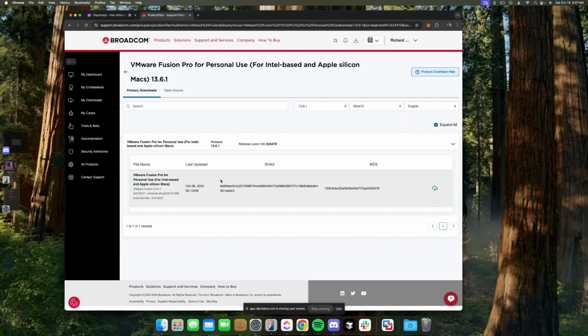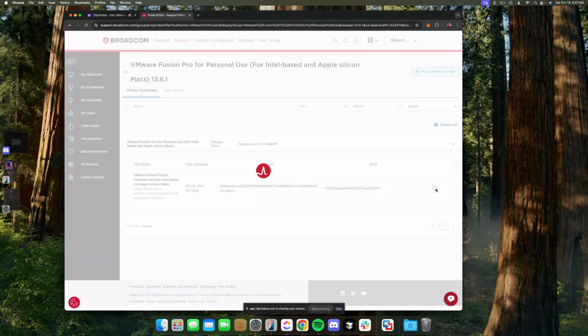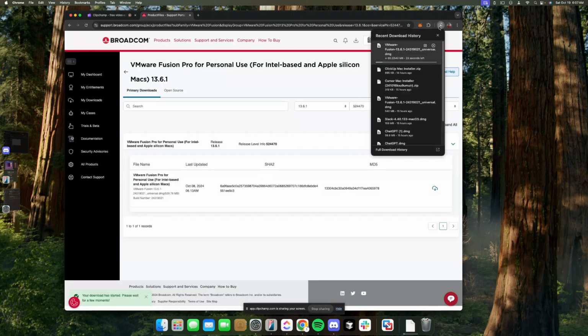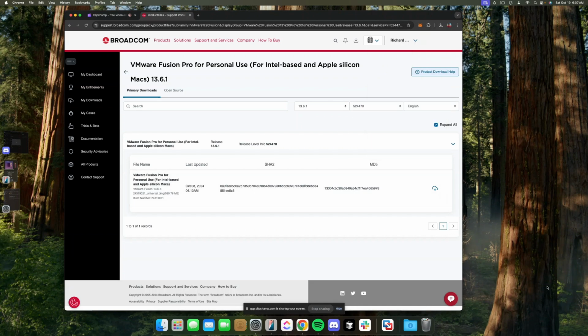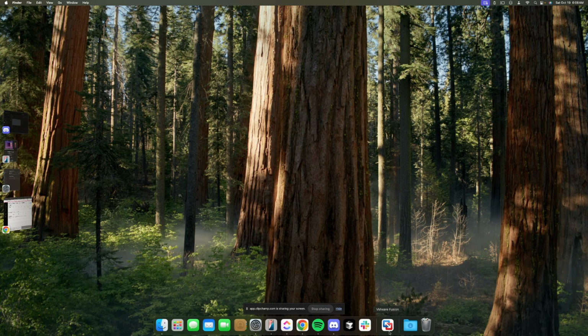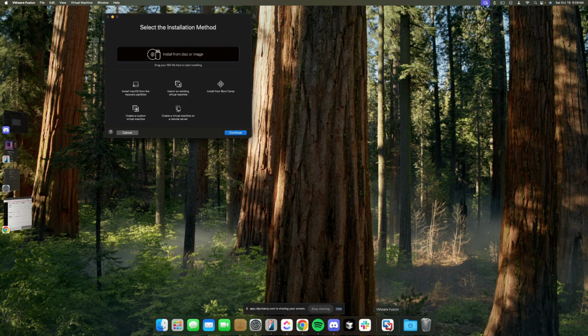So I want to download VMware. My VMware is downloading, but I'm going to stop right now because I already downloaded and installed VMware Fusion. So you go through your installation, and after you download the installation, you just open up VMware Fusion. Alright, awesome.